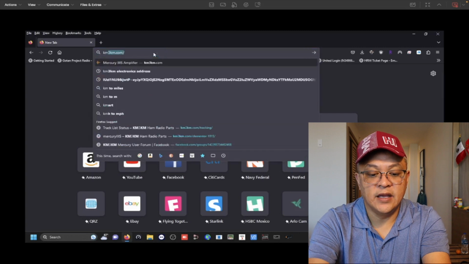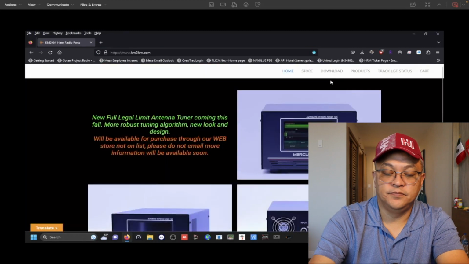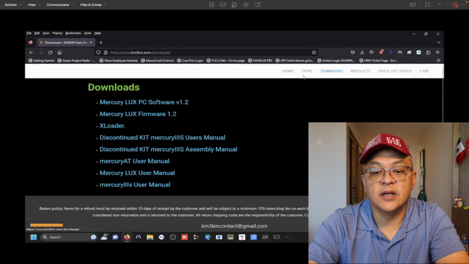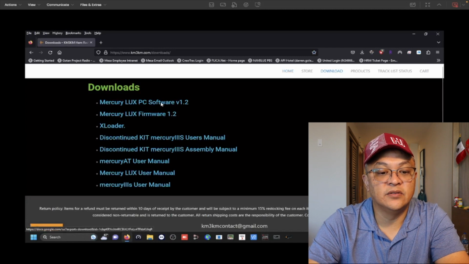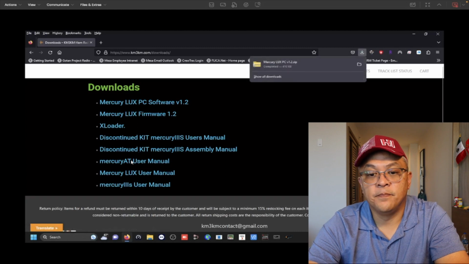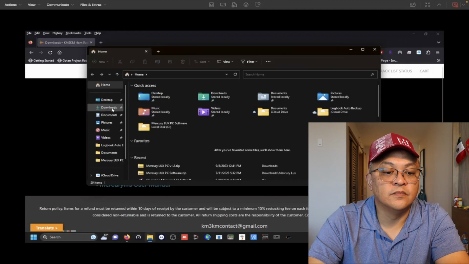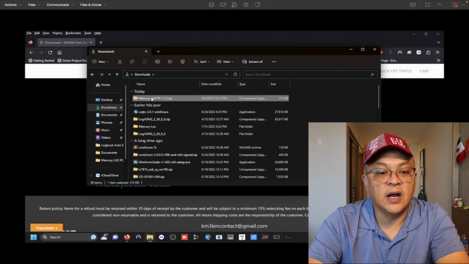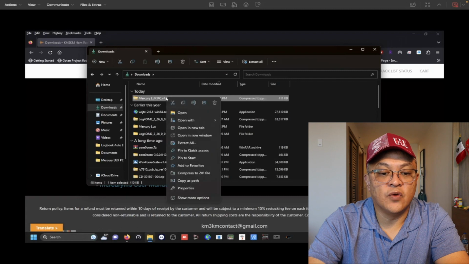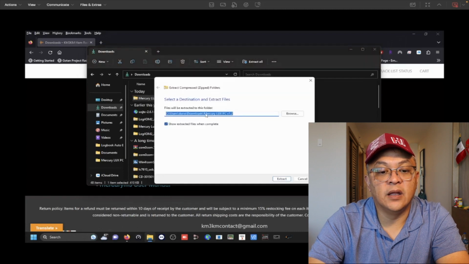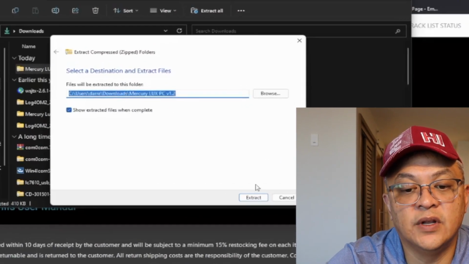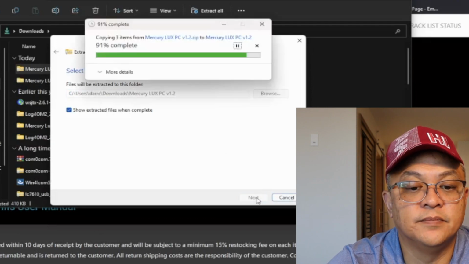We're going to go to the KM3KM website. Go to your downloads page, and we're going to download the software version 1.2. All you need to do is just double click on that. I'm going to go to my files, to my download folder, highlight it, and then do a right mouse click. We want to extract all of this. Click on extract all, and I'm going to use my download folder for now and then just say extract.